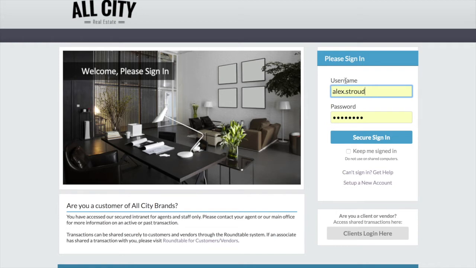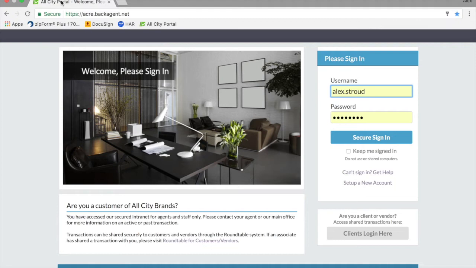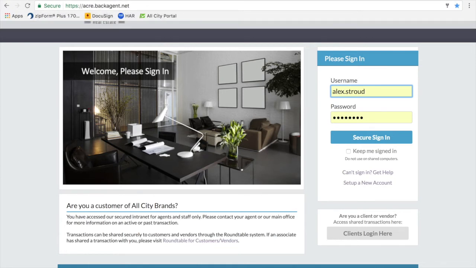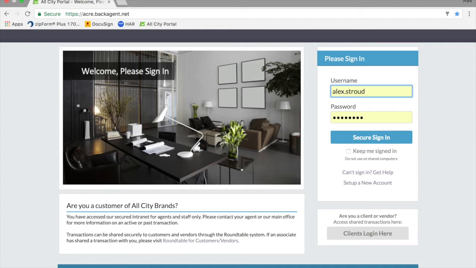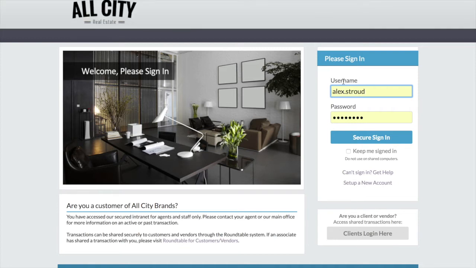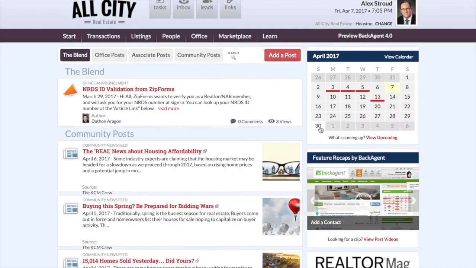So you'll go to the website, acre.backagent.net. That's if you're with All City Real Estate. And you'll enter your username and password, and then click Secure Sign In. This is your start screen.